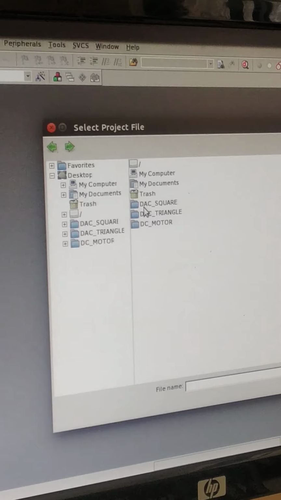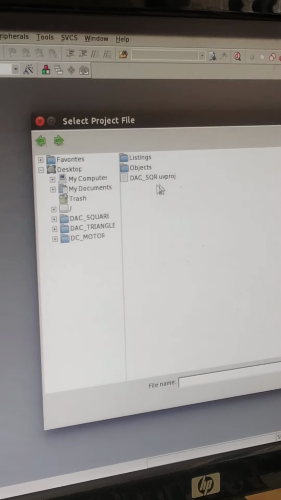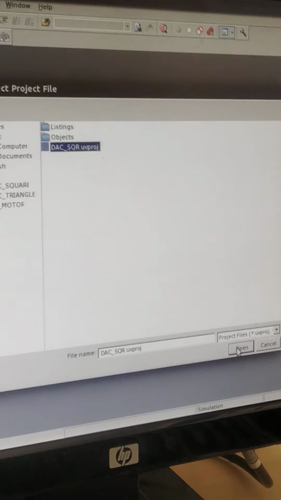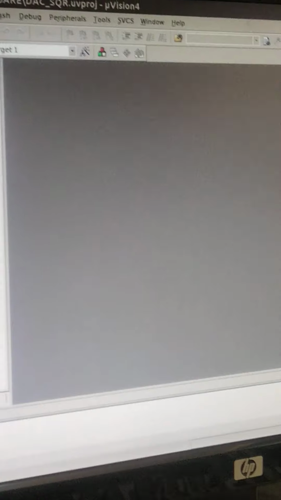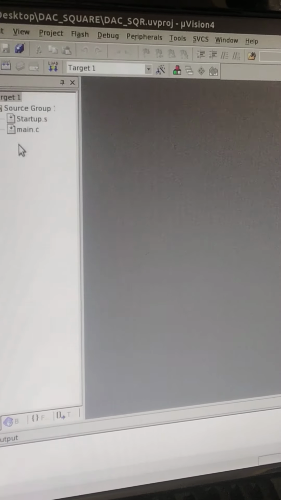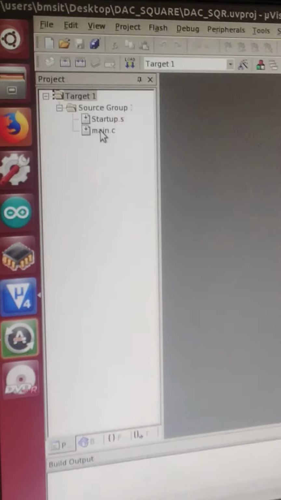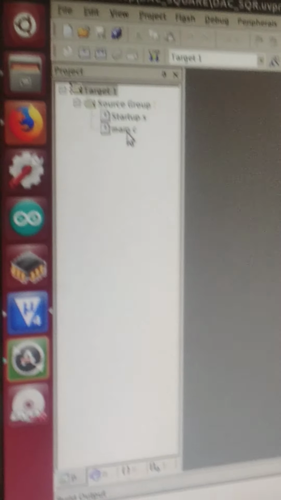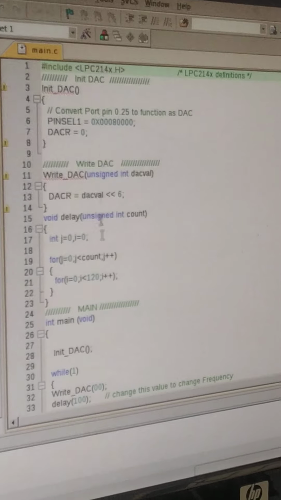If you observe, just see here, DAC square. I'll open that. Then you will have a .uvproj file, which is the project file which you open. Once you open it, you will have a main.c file and a startup.s file, both will be there. Just open the main.c file. This is the main.c file.